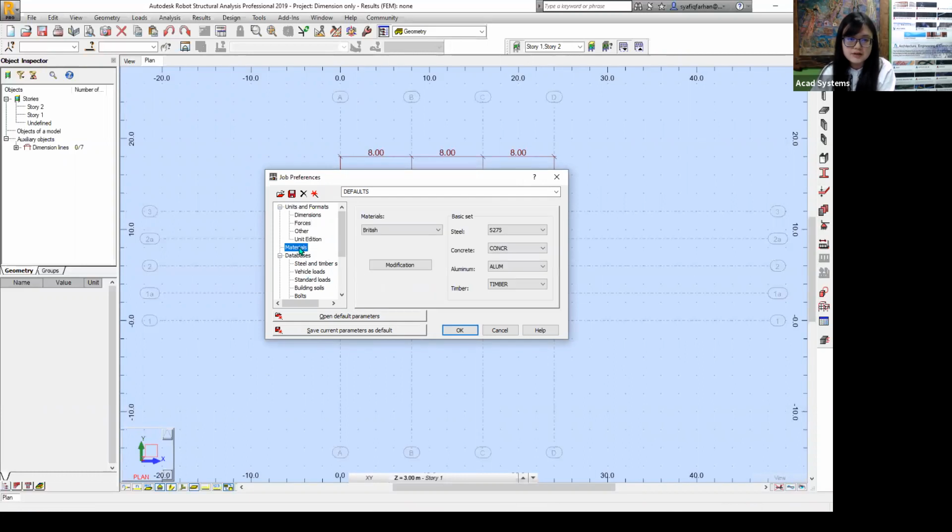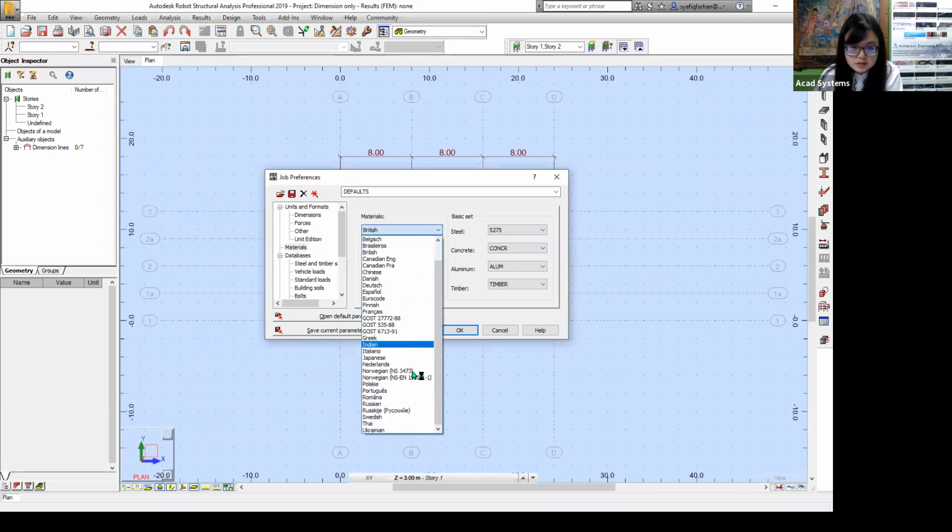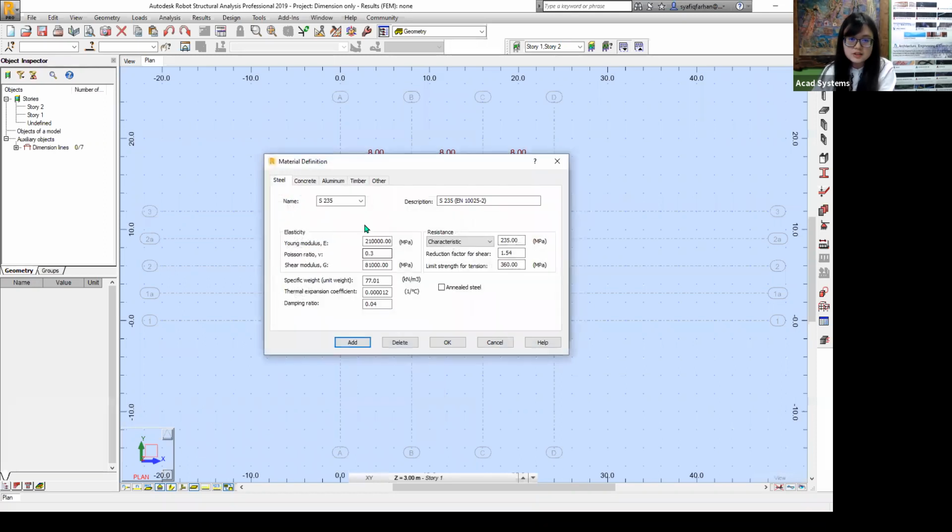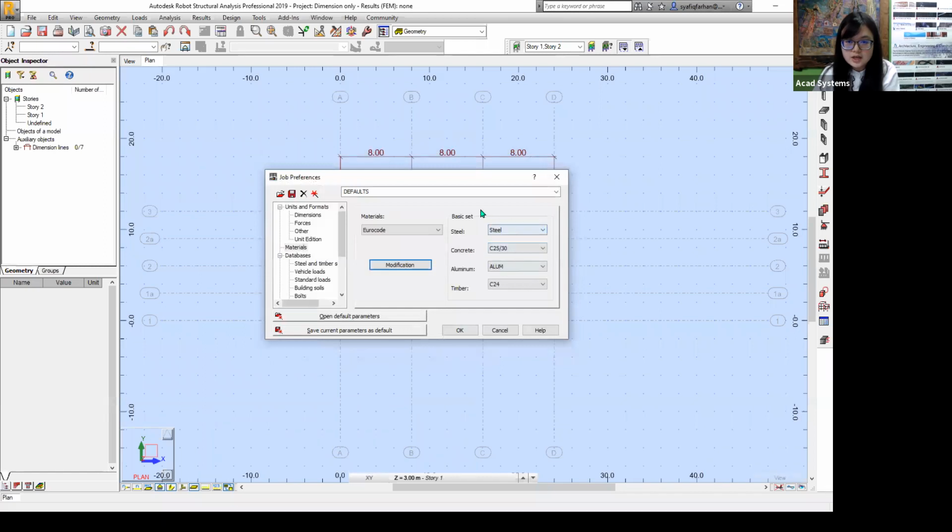So next is our materials, very important. In this project, I use the material that refers to Eurocode, so I change to Eurocode. Click the modification. Since our structure is only for concrete, I just modify the concrete here. The unit weight I change to 25. Okay, correct. So that's it. Use this 25 for concrete strength. Click OK. This basic set for your structure you must choose correctly, so I use the 25.